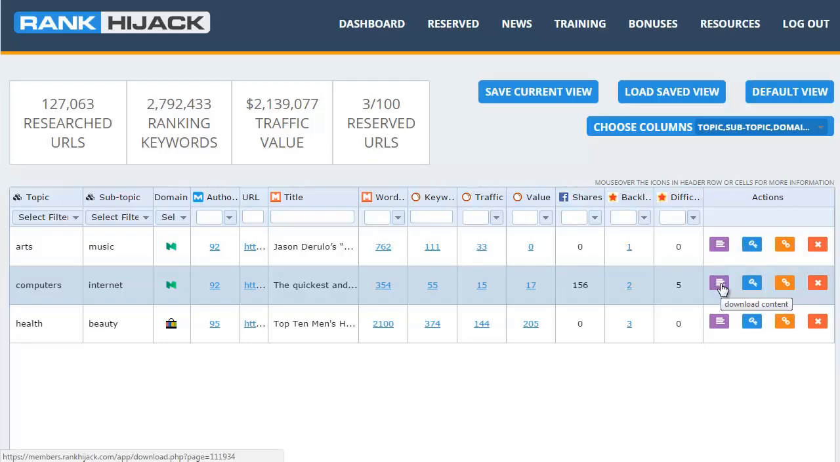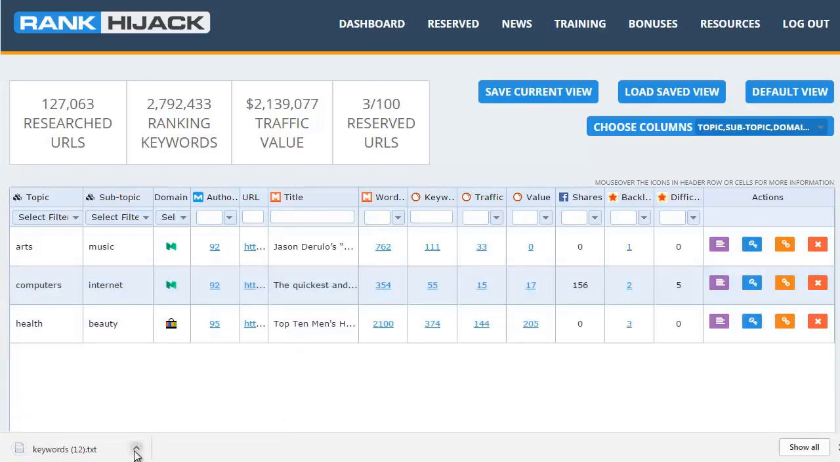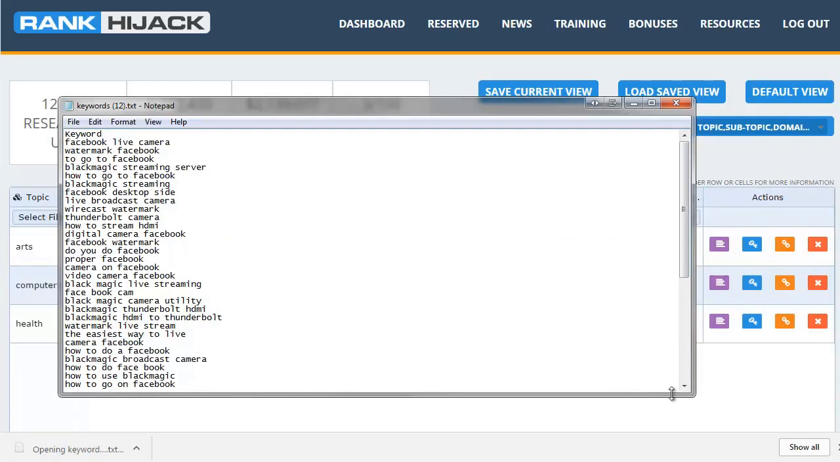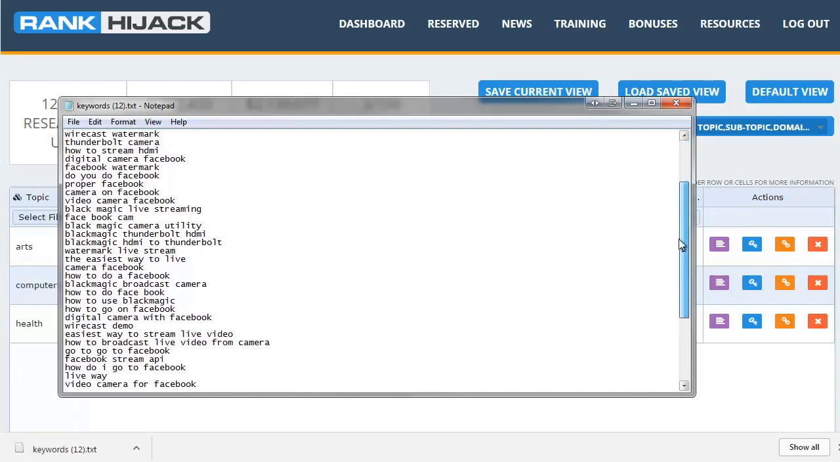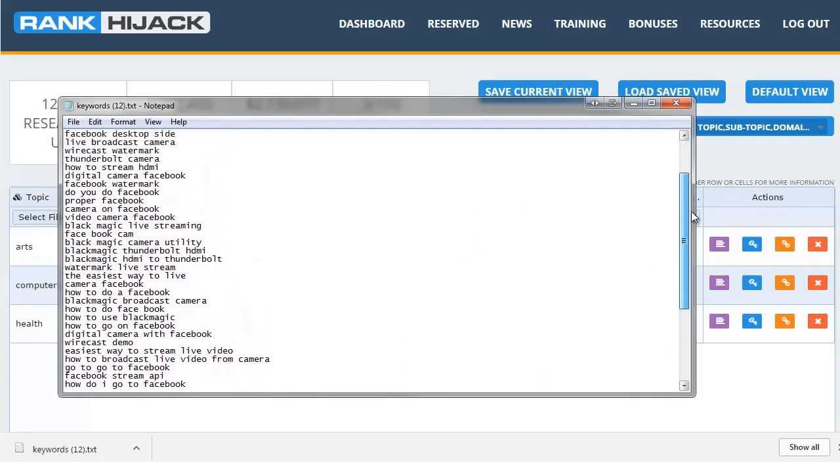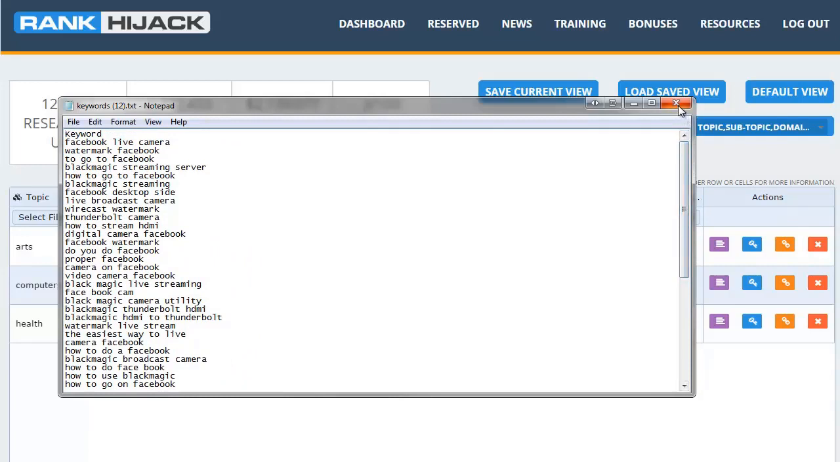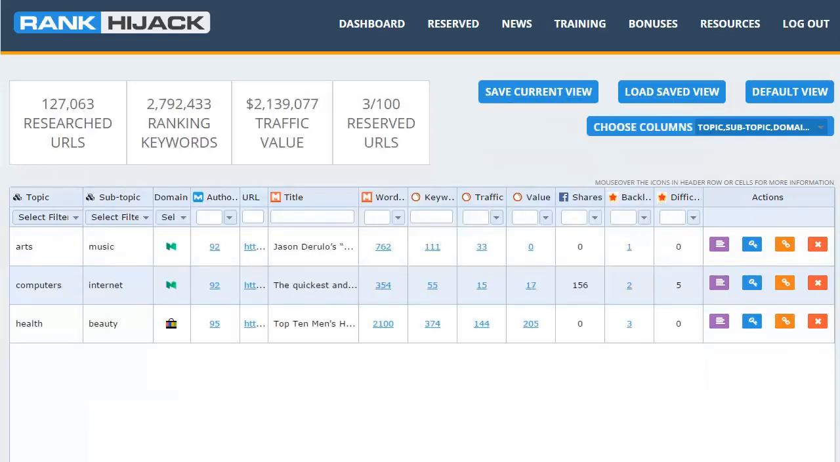First of all, you can download a copy of the content, so you've got that to hand. You just need to rewrite it, keep it unique, make it better, preferably make it longer as well because you'll probably rank higher quicker with longer content. You can also download the keywords, so if I click on this icon, it downloads a text file for me. Let's open that up. There we go, we've got all the keywords that particular page is ranking for. Really quick and easy to grab them.